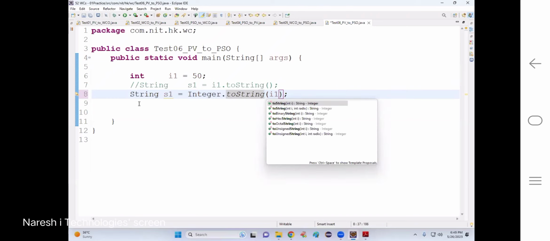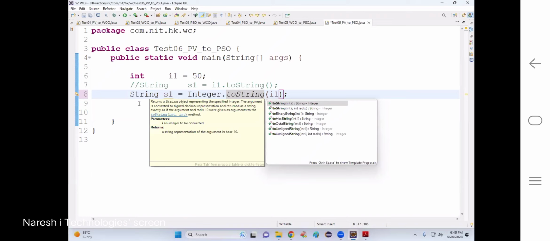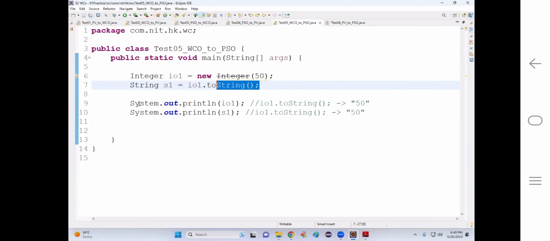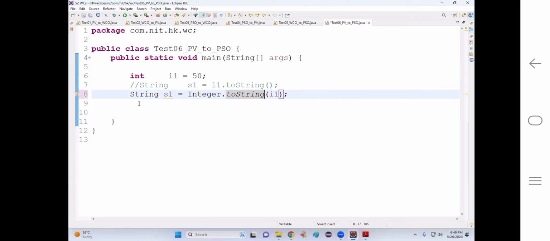There are two toString methods: toString with no parameter, and toString with a parameter. If I call toString with no parameter, that is a non-static method that converts a wrapper class object to a string. The toString method with the argument you have to call by using the class name. It is a static method. It converts the given primitive value to a string object and returns it.